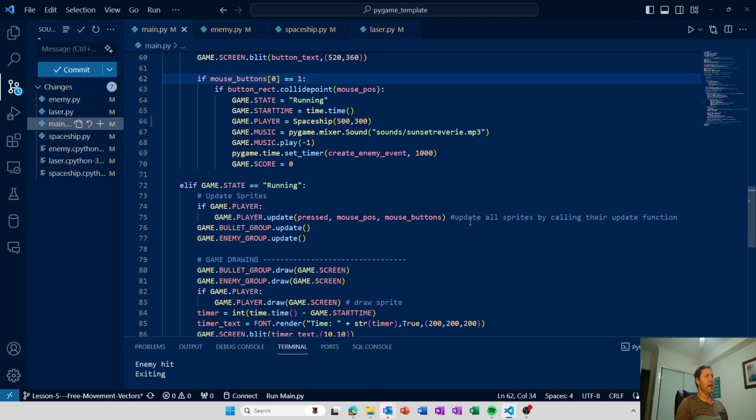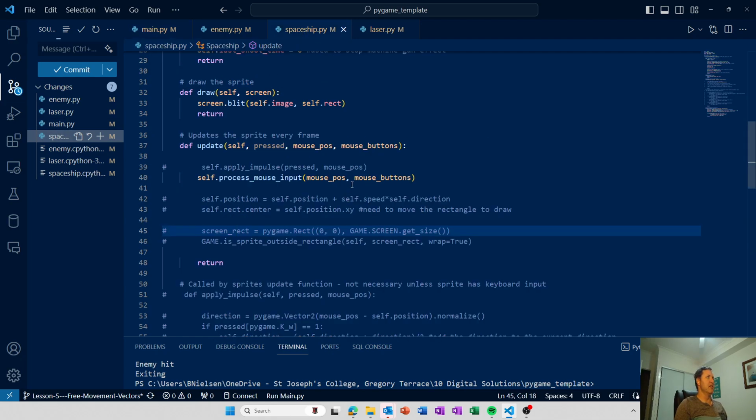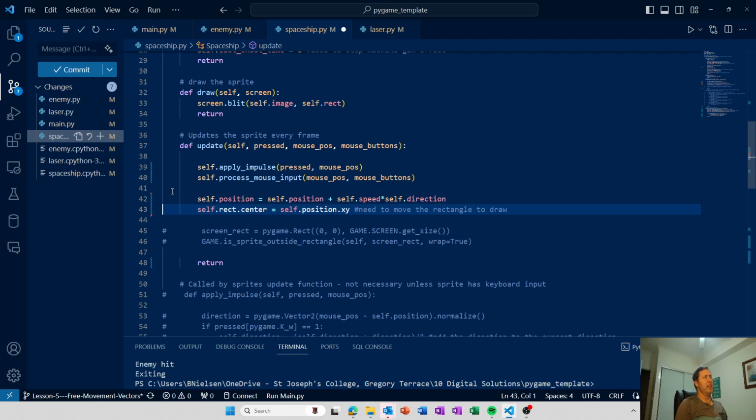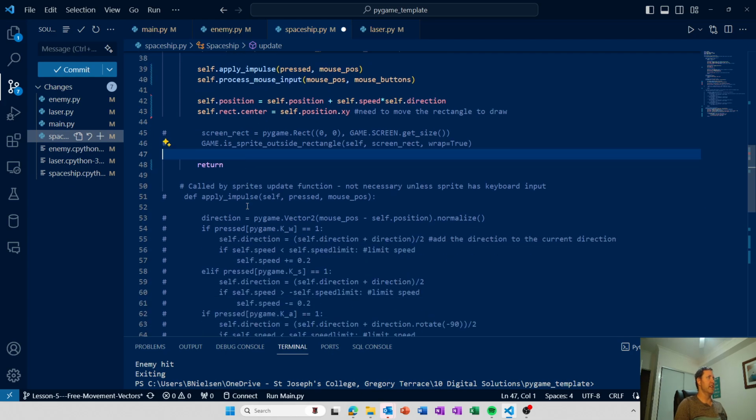So let's now move our spaceship, and I'm going to move it slightly different to before. With this one, I want to make it so that I apply an impulse in a certain direction. So I'm going to create a function that does that. I'm also going to, inside this, update the position. So every frame I update the position, every frame I update the center. Actually, no, I'll do that later on. So I'm simply going to update the position, update the rectangle.